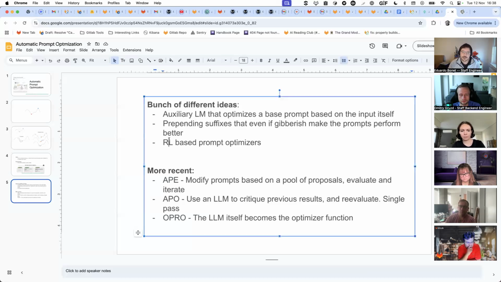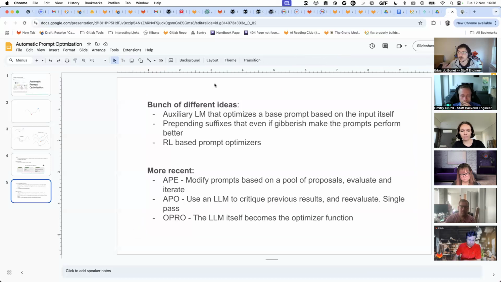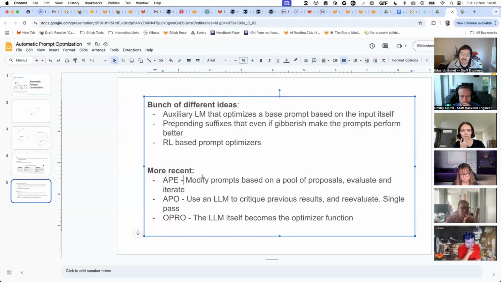And yeah, reinforcement learning based optimizers where you give rewards for improving, like you swap specific tokens and things in the area. But I want to focus more on the more recent ones. I'll try not to go too much today because I want to discuss. I think it's better to discuss rather than just mention this. But one is automatic prompt engineering.